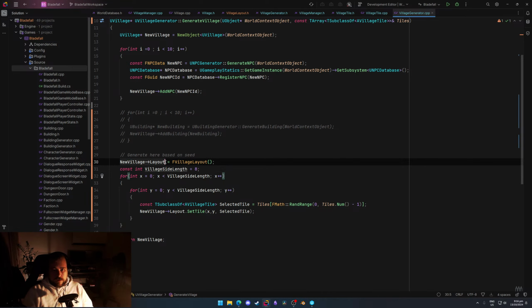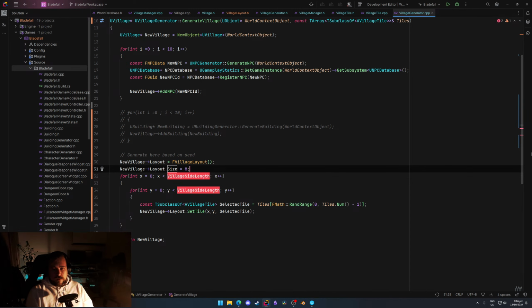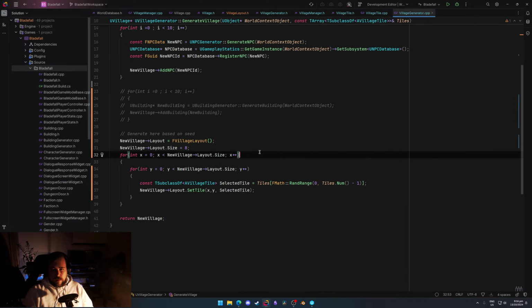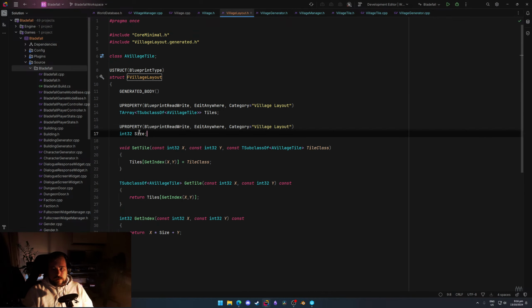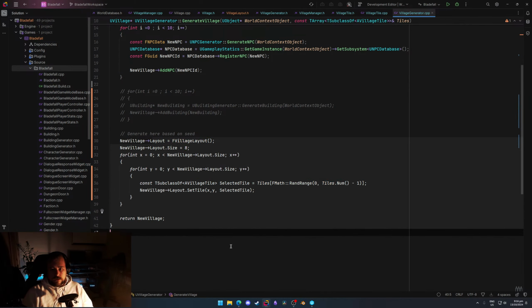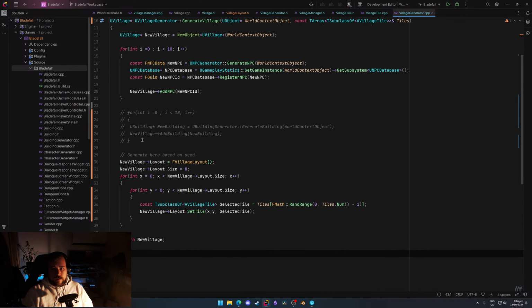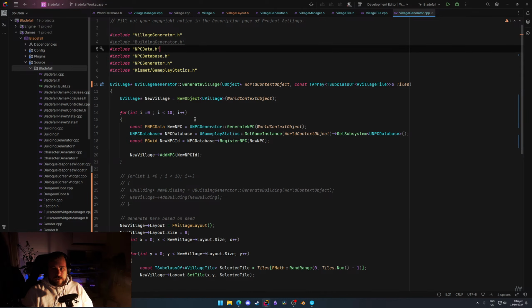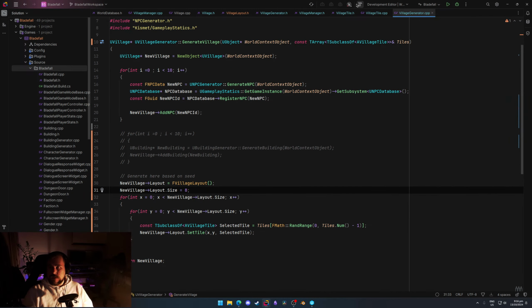The other thing I'll need to do, I suppose, is go layout dot size is 8 and probably use layout size instead rather than having two variables. So the layout itself knows what the size is. And anyway, that will just put the tiles where they should go, and then return the village. And then we'll handle the building stuff in a second if this works.